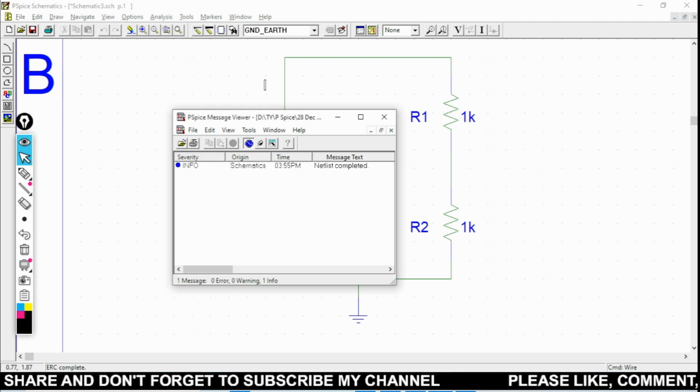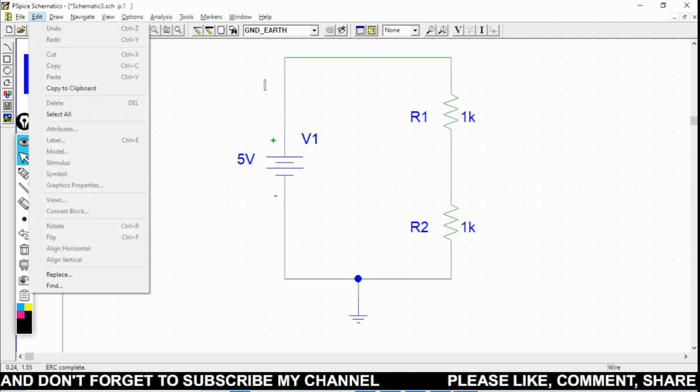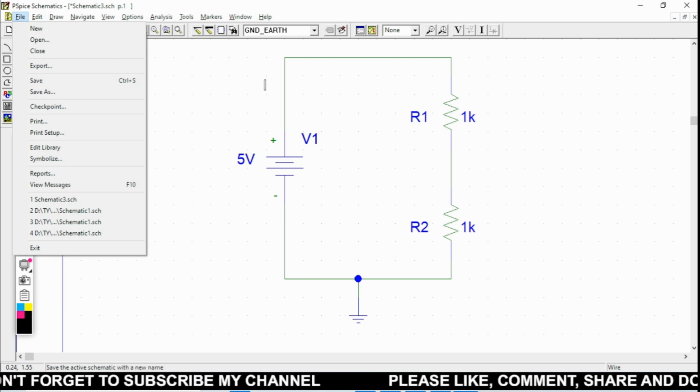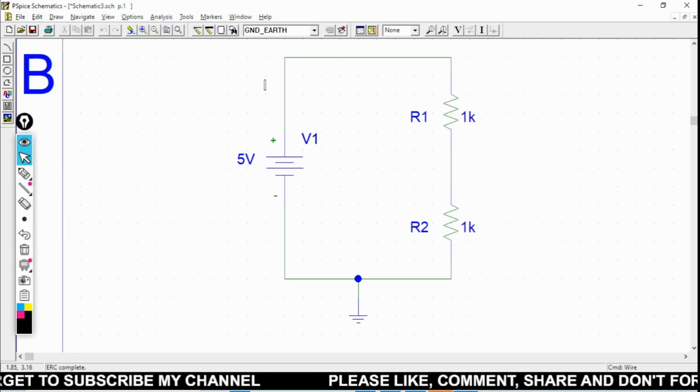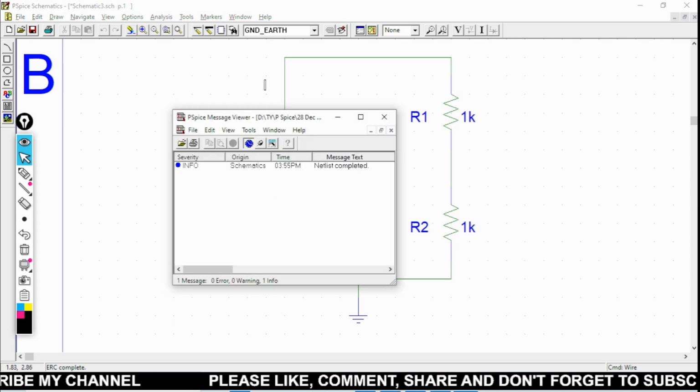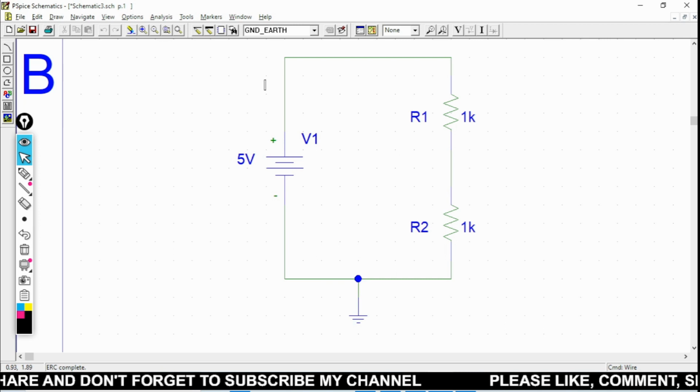You can see here this is the message viewer, or you can go in here, view messages. So the messages will be blinking. You can see here this is the message window where you can see the netlist is completed. One message is there. Okay, 0 error, 0 warning. There is only one info. So we are done with the electrical rule check. There is no problem at all.